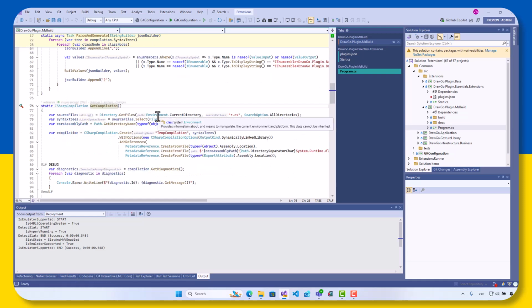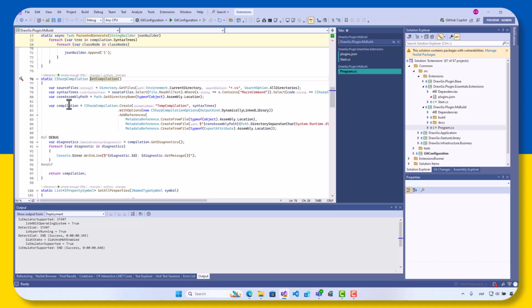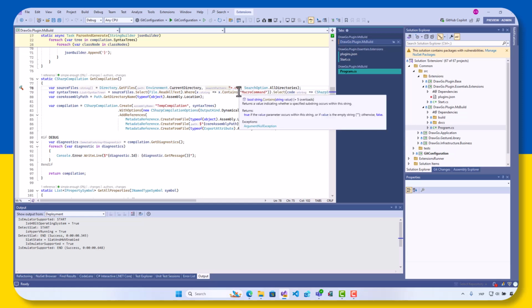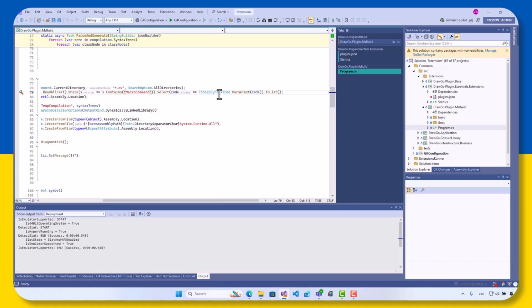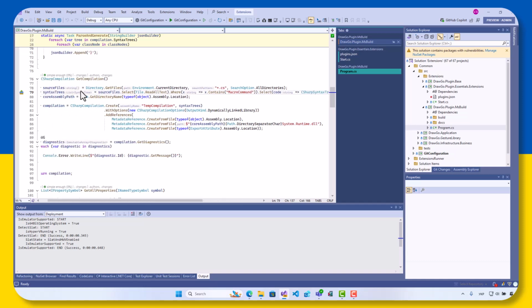What is inside? For my project that references this MSBuild plugin, this plugin is executed in that environment, in the same project that references it, in its base directory. In that base directory, I am looking for all CS files, because I am using C#. Then I read these files. For each file, I search whether it contains a macro command. In that case, I understand that my file is actually a plugin file. For my macro command, I parse this file using the C# syntax tree parser, and I return syntax trees.